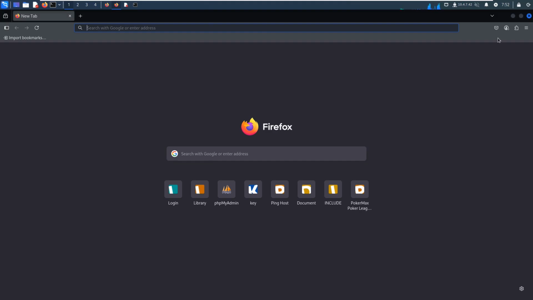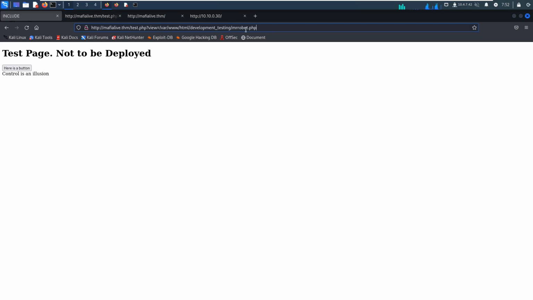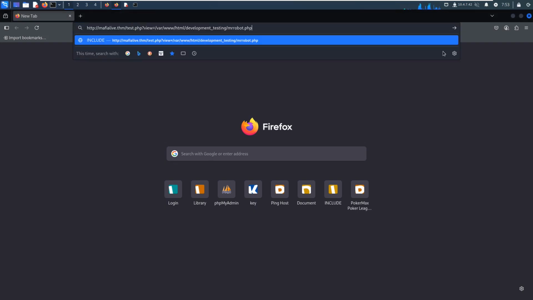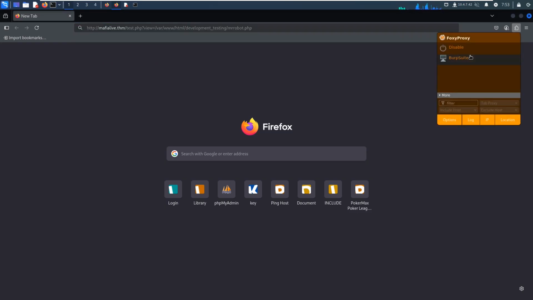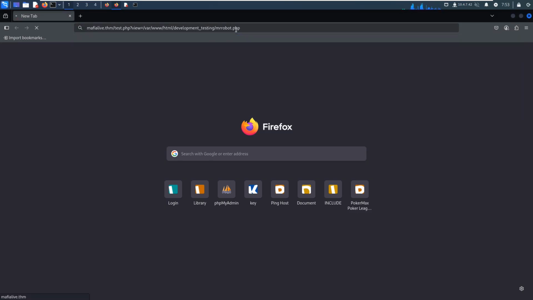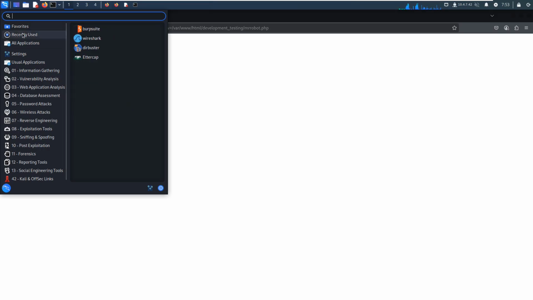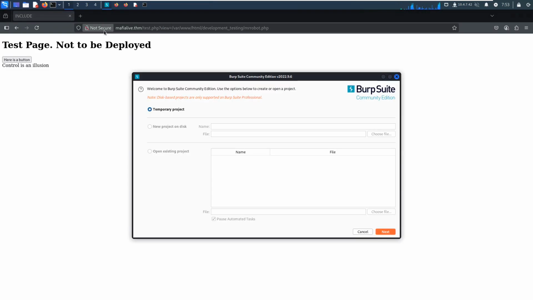And we can copy this address, but for now we can disable this proxy. Press enter. Okay, so now we can launch Burp Suite. We can use Burp Suite to intercept the request and then manipulate the request for our purpose.